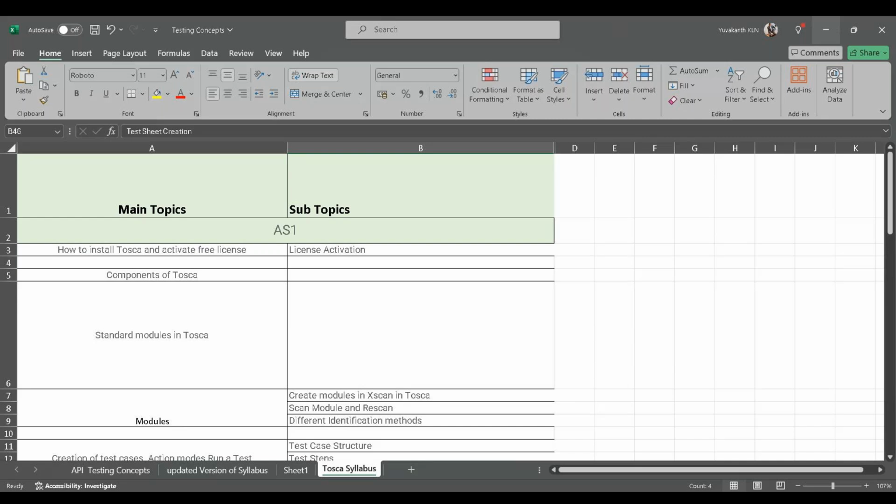Any other questions? Okay, if we have no questions, we can wind up for today. But from tomorrow, we'll be starting with what is Tosca and how to create a test case. I'll show you a sample test case and how it runs.